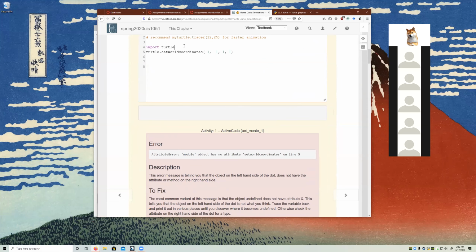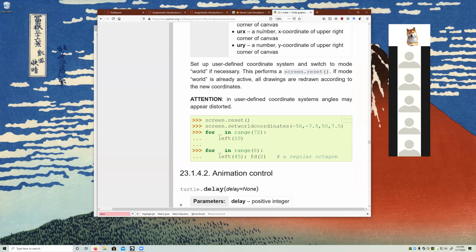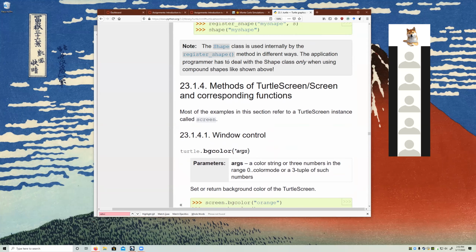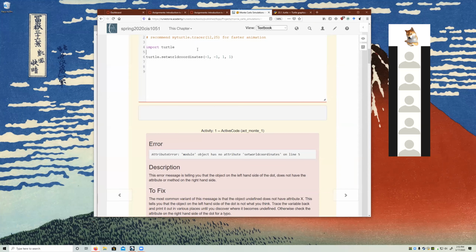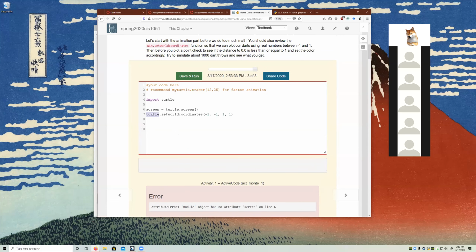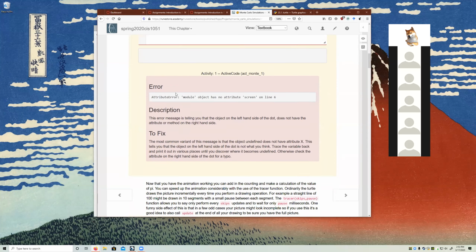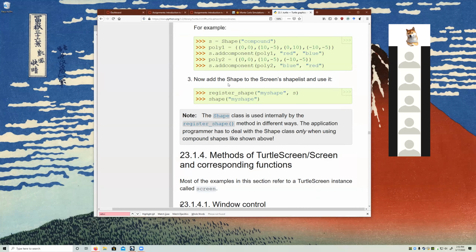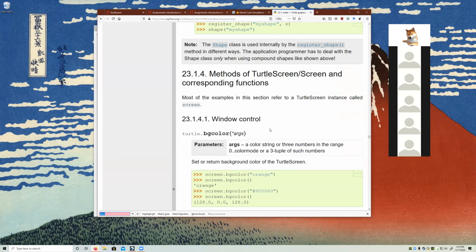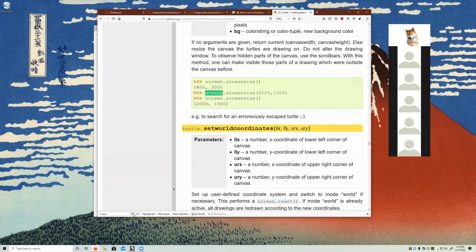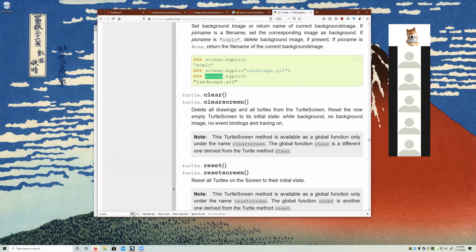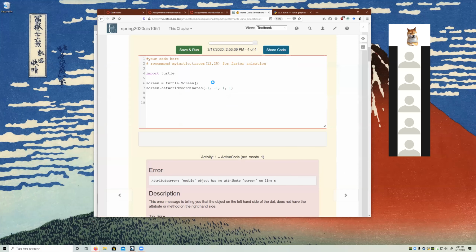Module has no attribute. How do I get the screen? turtle.Screen. Yep, chapter 12. Sorry, I didn't see that. Thank you for answering. Save and run. Module has no attribute screens. So how do I get the screen? Because I've done this before. It's frustrating. Oh, did I? Oh, caps. Of course.